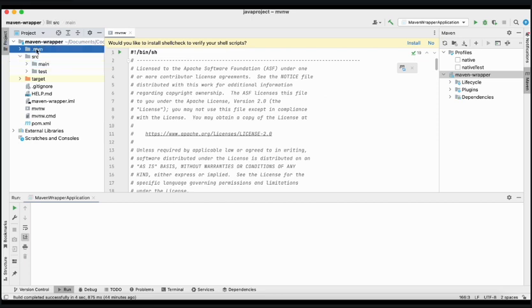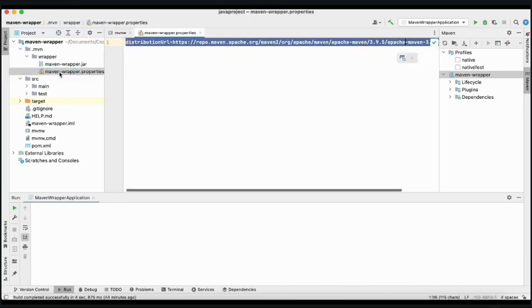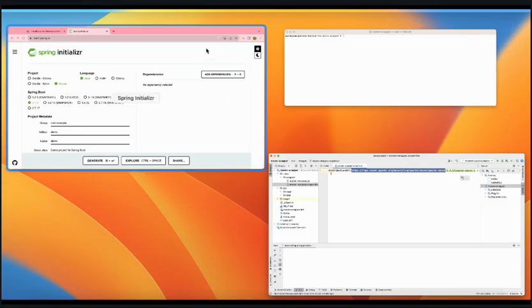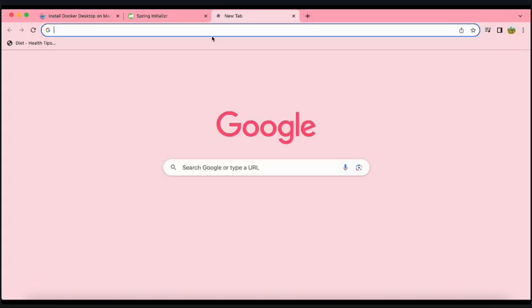We can also see one .mvn directory. Let's see what we have. Open this. Yes, this is the most important: the Maven wrapper properties. We have the distribution URL, which will tell us from where it will download Maven and which version of Maven, right? We can see it is 3.9.5. So let's see what the latest version of Maven is from the Maven repository. Let's copy, go here and search.